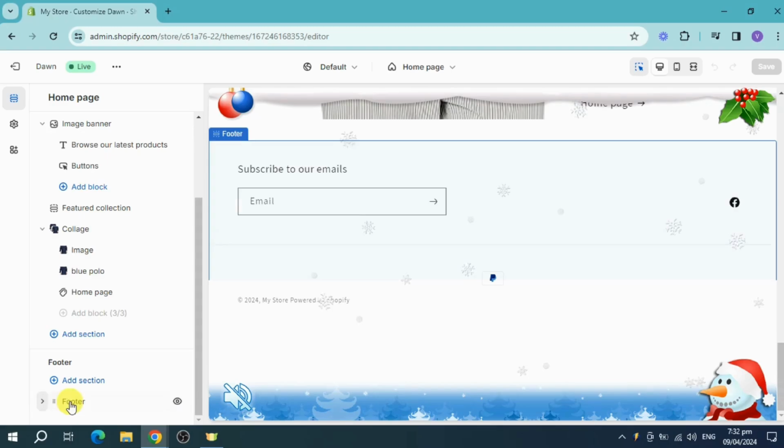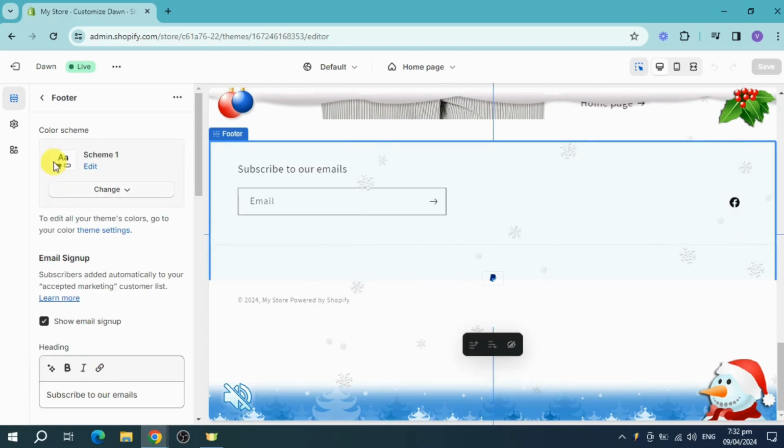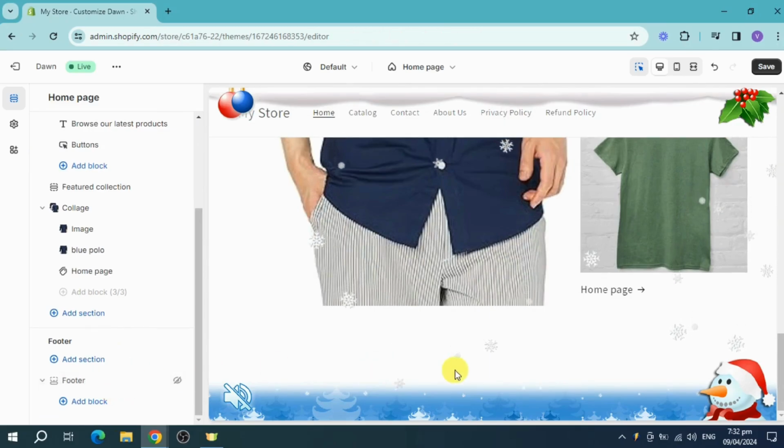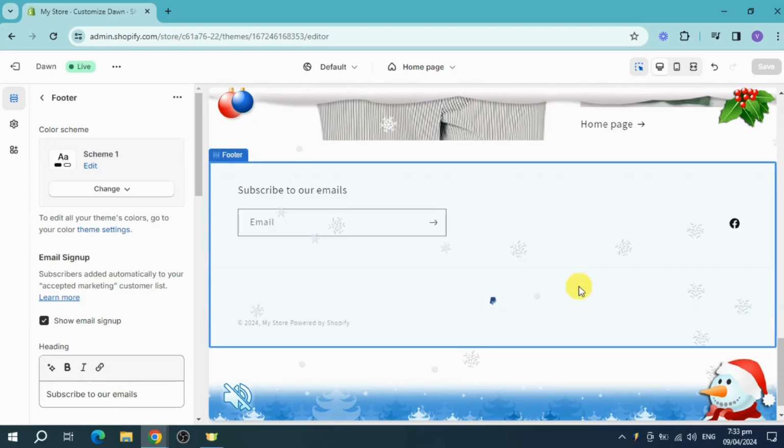So for example, in some cases, you actually deleted or hid this footer right here. If the footer has been hidden, it will only be hidden on your actual store and not on your left sidebar right here. So let me try to unhide that by just clicking on this eye icon, and then it should be added on my actual theme or site right here.